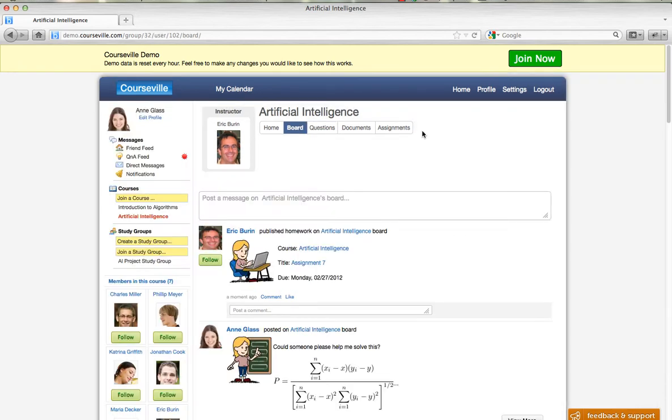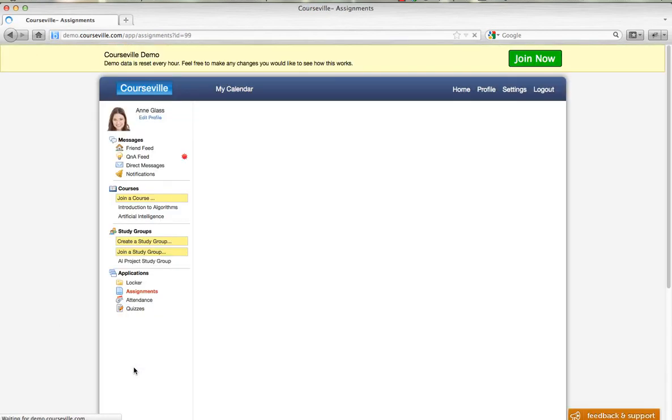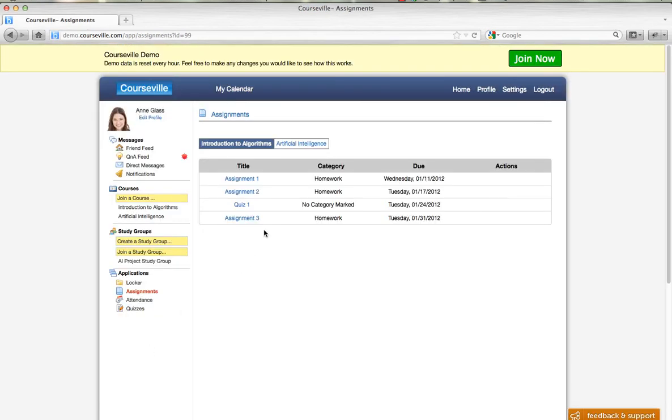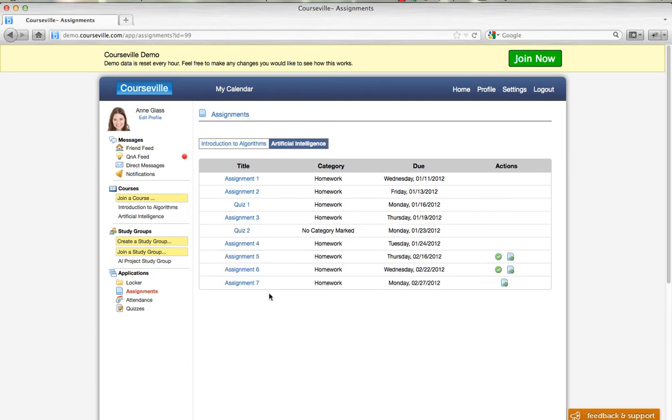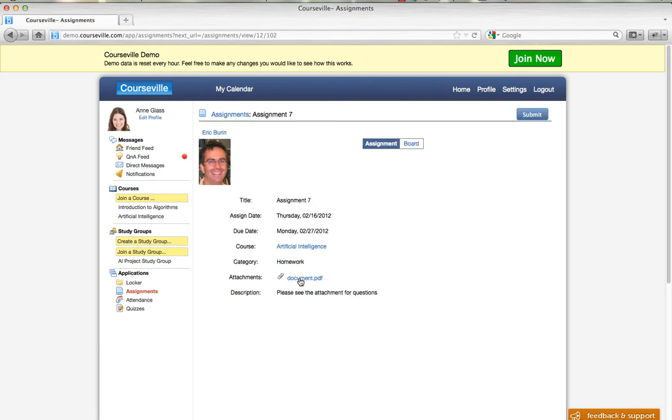Your professor might give assignment to the class on Courseville. When they do, we automatically post this on your course board to keep you informed. Or you can always go to the assignments application, which is in the assignment applications section, and look at the assignments. Suppose this is the homework that you would like to take a look at. Just click on it and you can read the details, download the attachment, and see the questions.